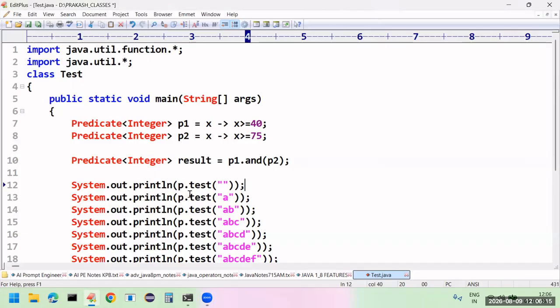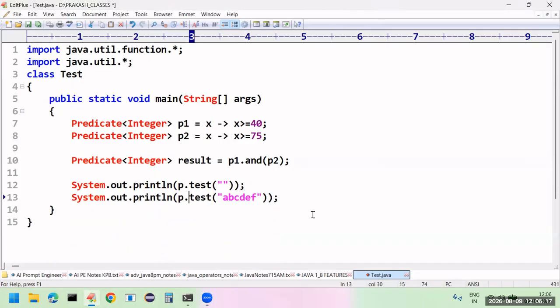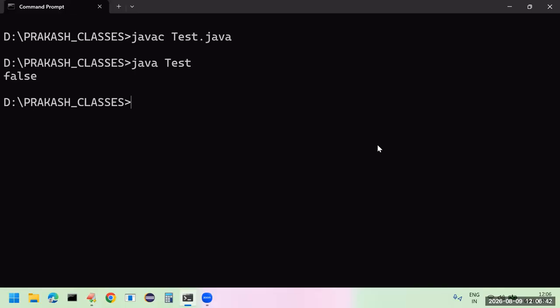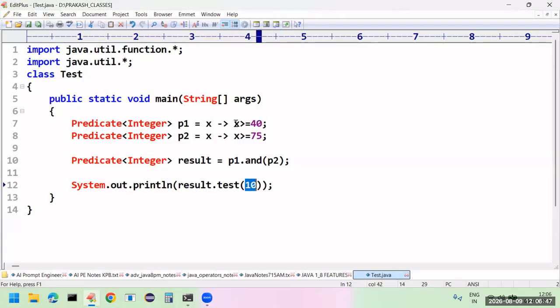So now just let me apply this. On which result do we have to apply this? On which object? Result object, correct? Yes. So result dot, which method do we have to call? Test method. And assume I am passing the value 10. Only one argument I am passing. Don't worry whether it is marks or attendance; you may have a doubt. Just try to see the result. What is the result we got? False. Is this value greater than 40? No. Is it greater than 75? No. That's why we got false.